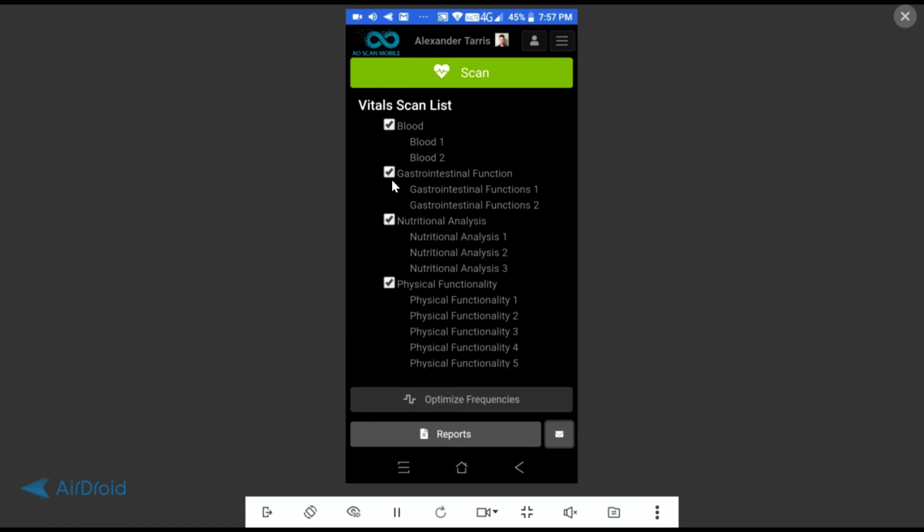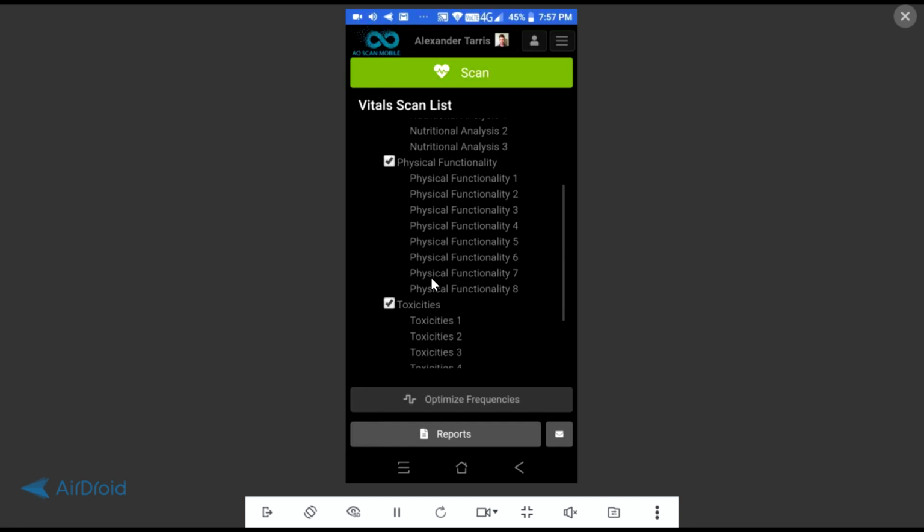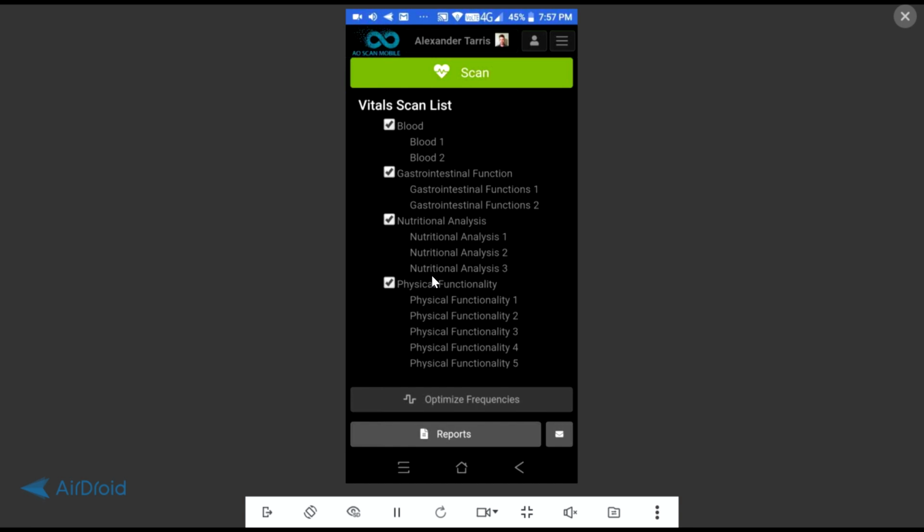Well, let me show you one more thing. You can always uncheck these. So if you don't really care for some reason, I don't need any gastrointestinal information or nutritional, whatever, you can always select what you want scanned and optimized. You can choose. You don't have to do everything if you don't want to.